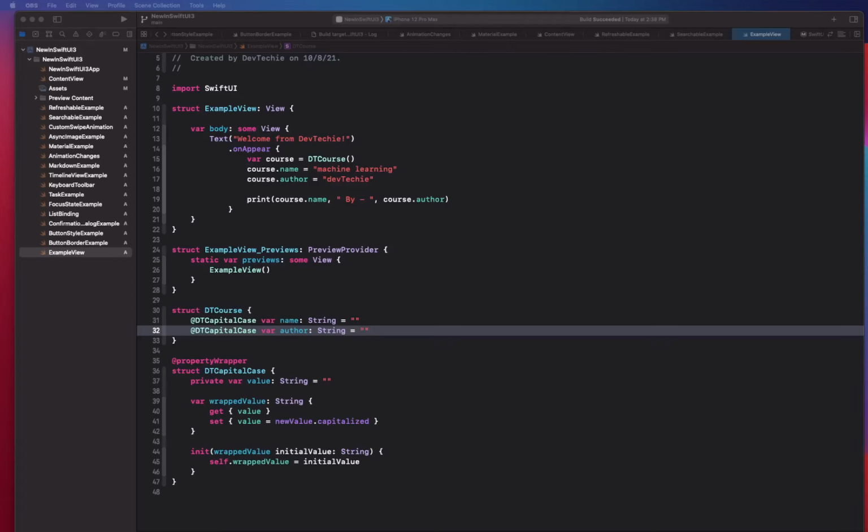Hello and welcome back. In this video we're going to be further exploring property wrappers in Swift. In the previous video you saw that we covered the basics and the need for property wrappers. Now in this video we are going to focus on accepting and supporting multiple properties for property wrappers.